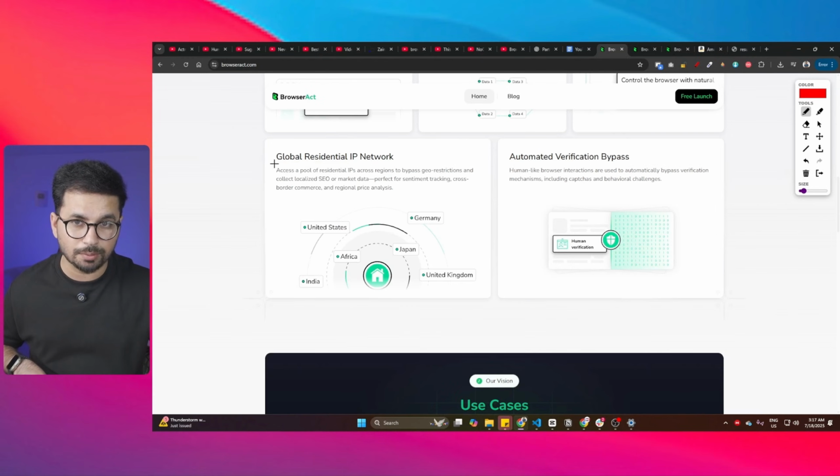This tool has a global residential IP network, so there are a lot of websites with geo-restricted content, which BrowserAct can actually bypass. This tool can automatically bypass all of the captchas and verification mechanisms. So in this video, we're going to test this tool for different use cases. We'll try it on different websites and see how this tool actually performs.